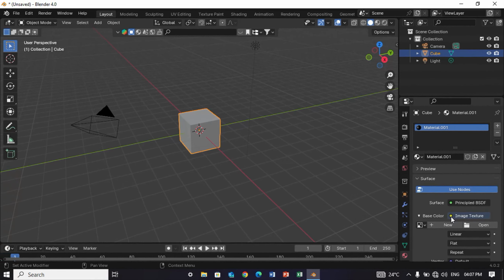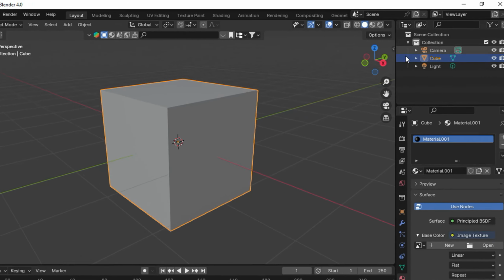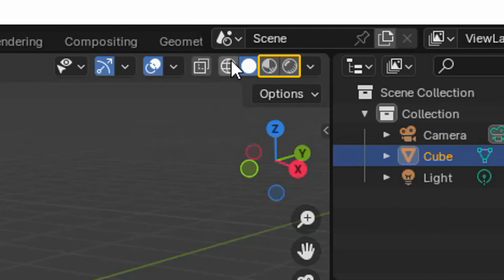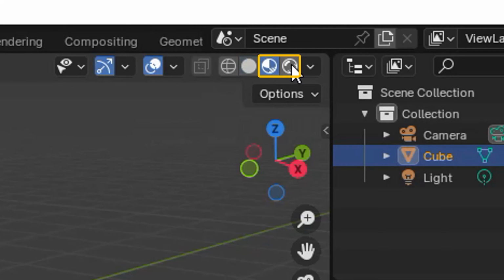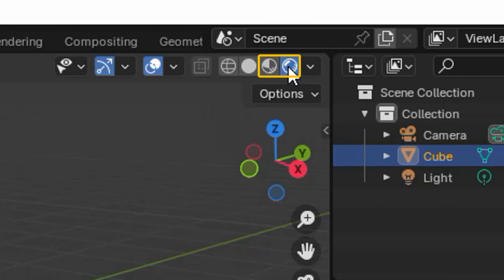Then you have to do one thing which is very important. You have to switch the view. For switching the view, you have to just go to this section of this window and then select material preview, or you can select rendered view. In both of these views you can see the texture, but in the solid view you cannot see the texture. Just select either of these views. I am just selecting this material preview view. So we have the material.